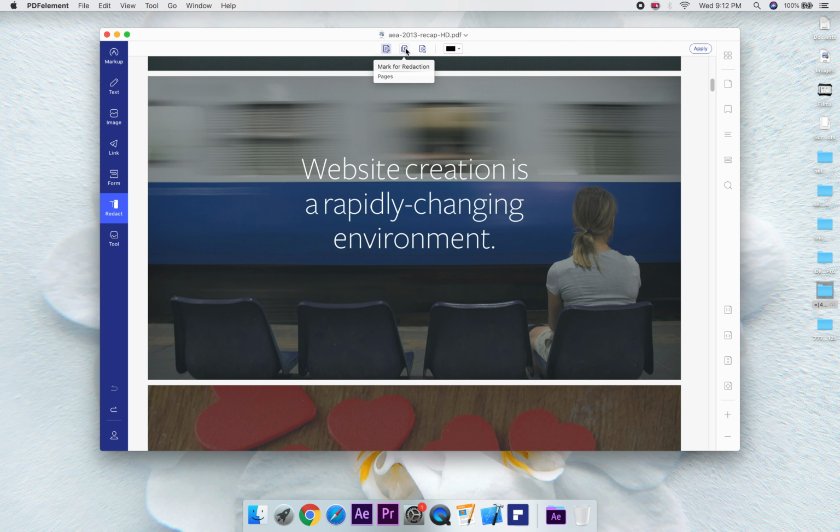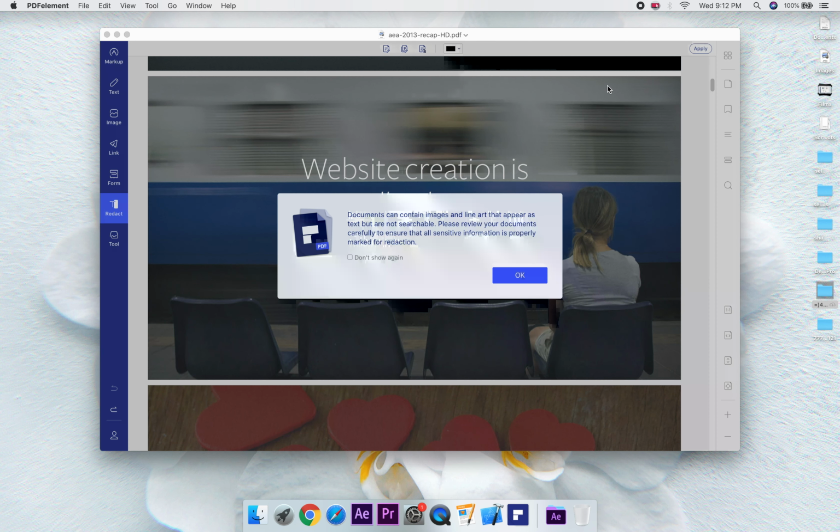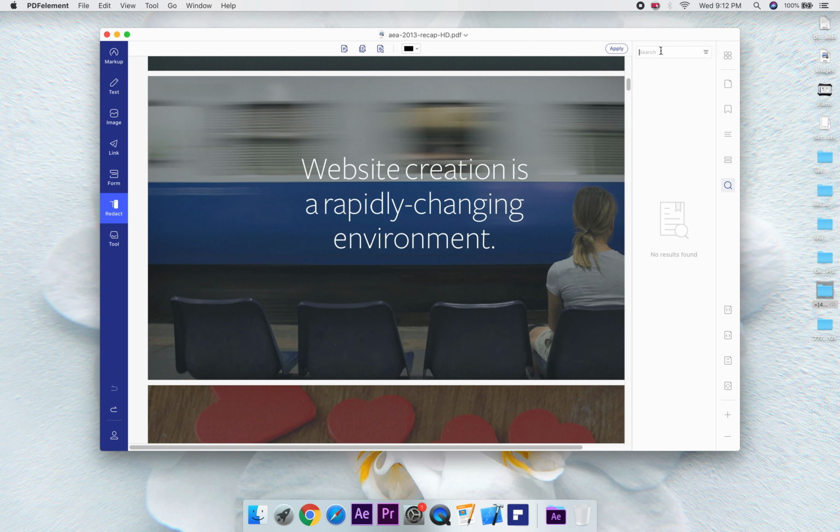First one is to redact a single text or image. The second is to redact an entire page. And the last option is to search the entire document for a text and then apply it on the entire document. For example, I can redact the word website by clicking on the first option and blacking out the text website by dragging the cursor over it. Or I can use a third option and search for the word website in the entire document.